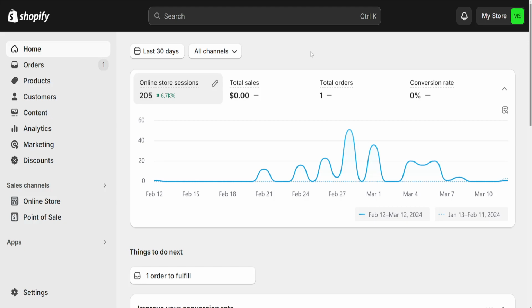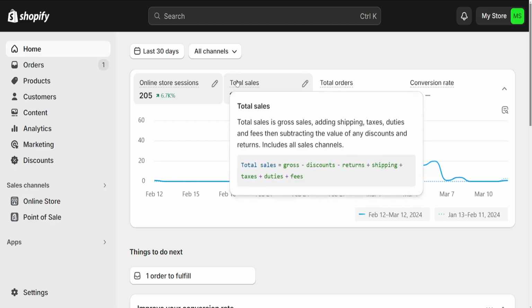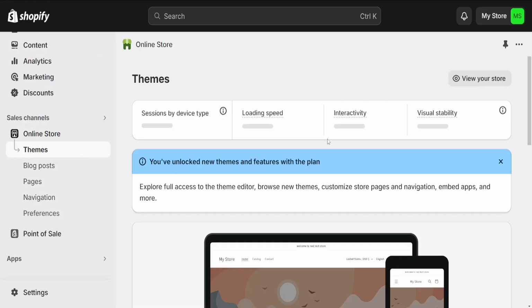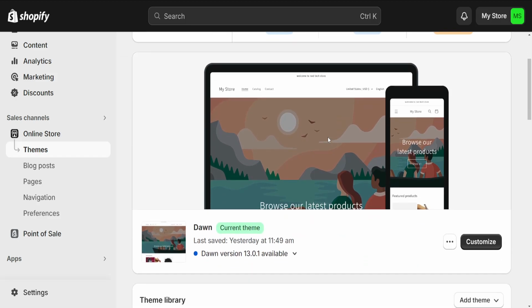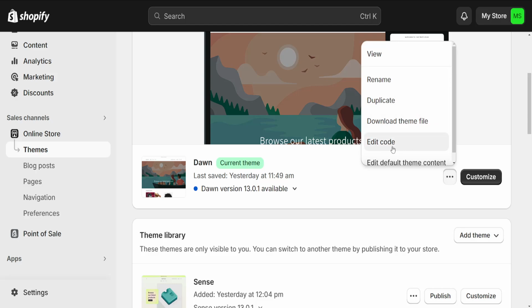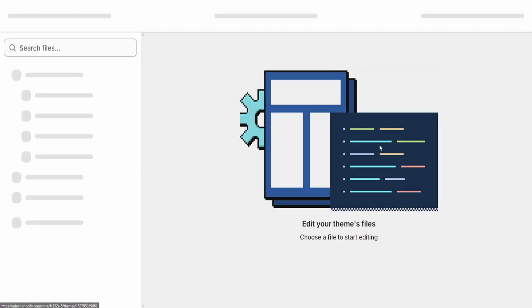How to get one-page checkout on Shopify. So here from the homepage of Shopify, we want to click on Online Store, and then this will automatically take us to the themes page. Now from your current theme, we want to click on the three dots and we will choose Edit Code.